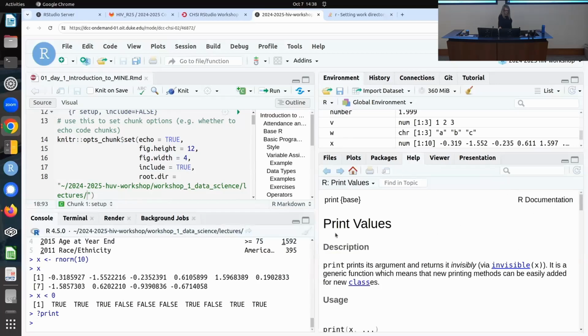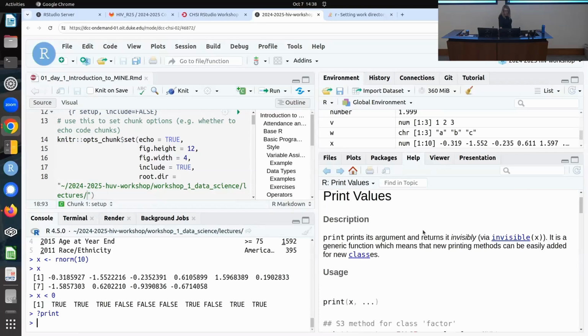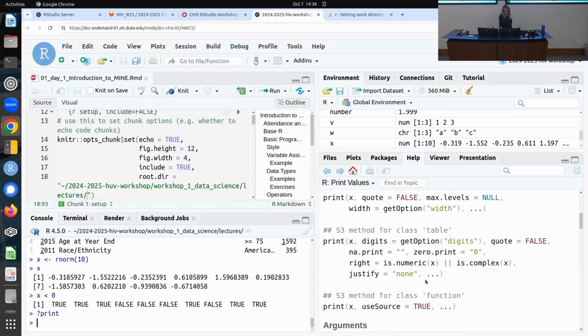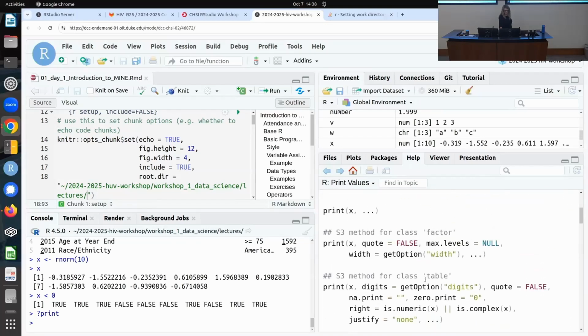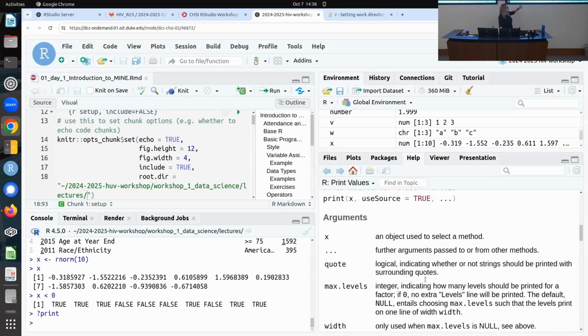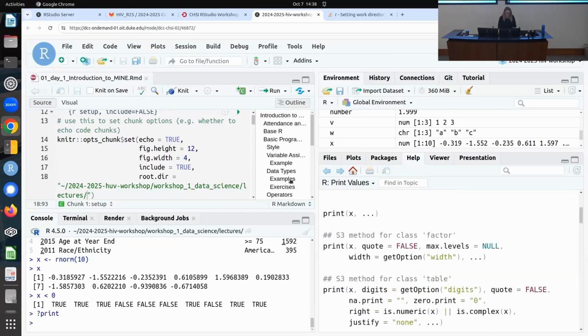Okay, so if I say question mark print, over here in the help window, it'll bring up the documentation for print. And it's kind of a bad example because this is something called a generic function. I don't want to get into what that means. Basically, it means that when you execute the function print, it looks to see what it is that you're printing. Are you printing a vector? Are you printing a data frame? Are you printing a tibble? And it has different functions depending on what it is that you're trying to print. So that's all that means. But anyway, that's how you can get help there.